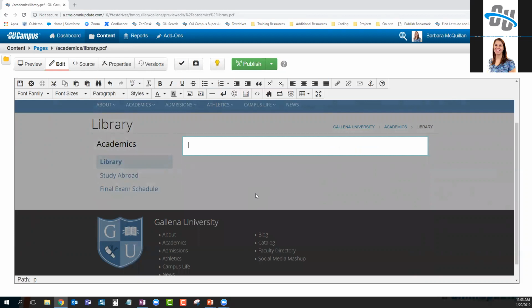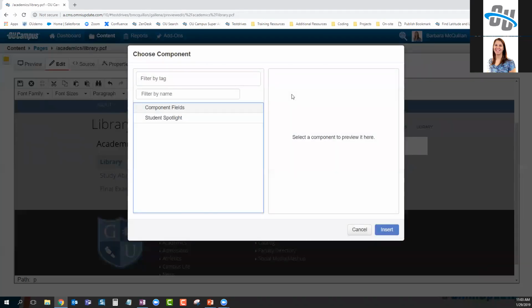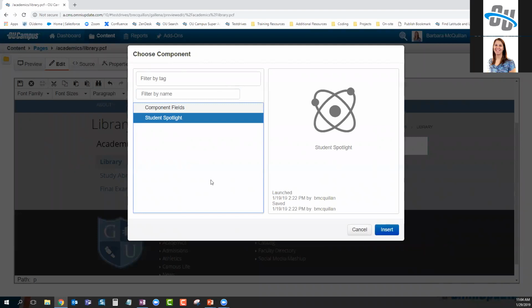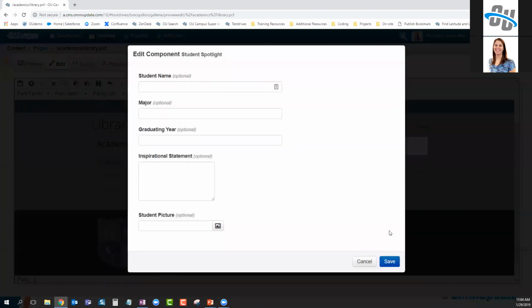work with. Inside the editable region, the icon for a component looks like this little atom here. So clicking on that will give you my listing of different components that are available. I have 2 set up right now. I can filter by tag and I can filter by name. I'm going to take a look at that student spotlight component. Bottom right hand corner, when I click insert, I'm immediately prompted with my form fields. So these are different fields that I have pre-created and pre-associated with the snippet code. And this one just happens to be doing a student spotlight information.